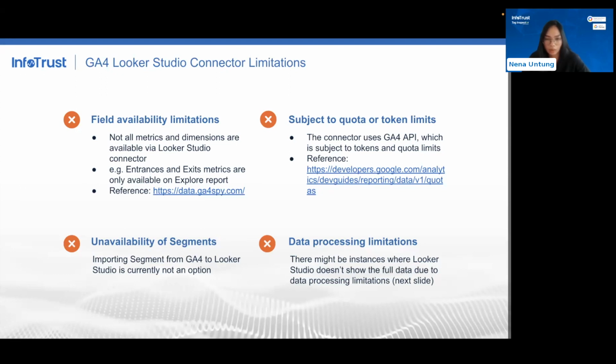When in doubt about what metrics are available, we have this website that you can refer to for what metrics are actually available on Looker Studio versus BigQuery versus the Looker GA4 Explore report.